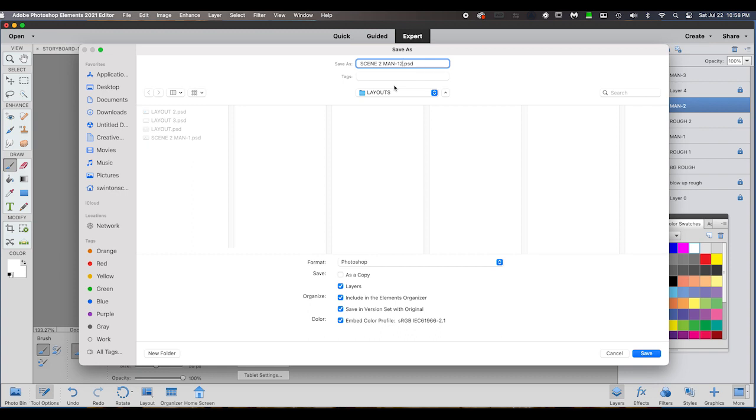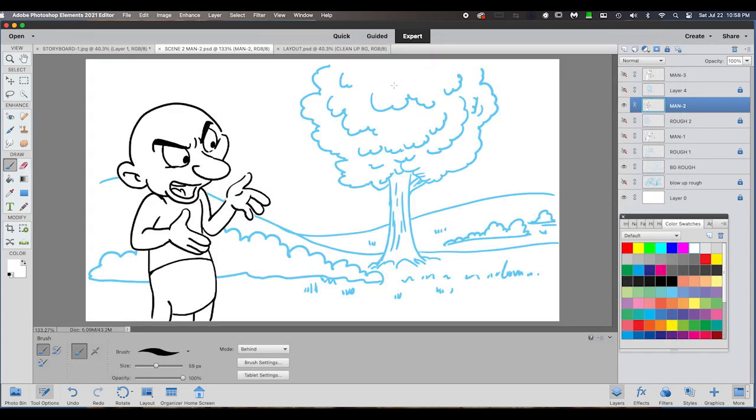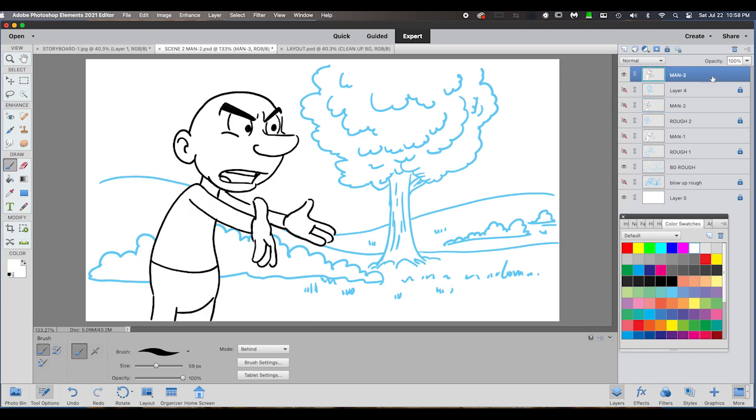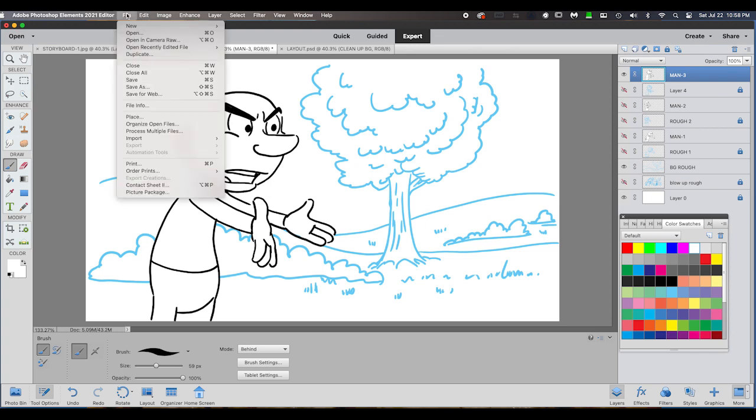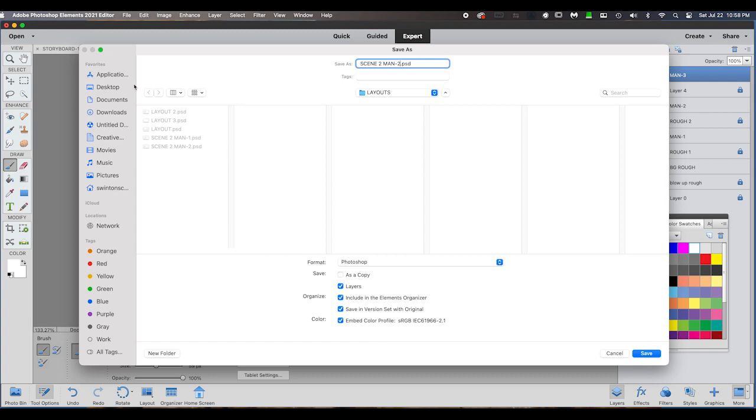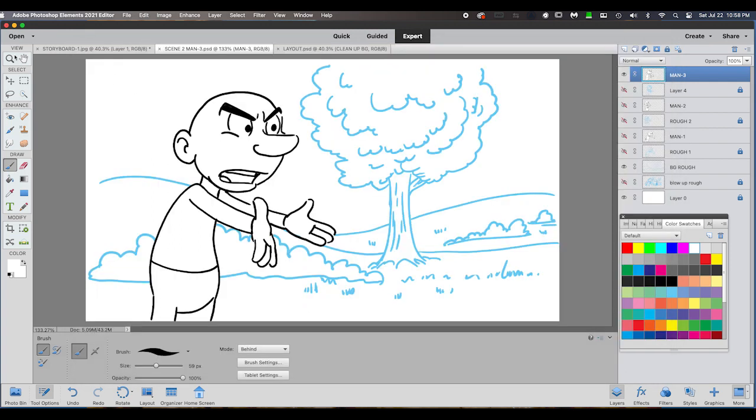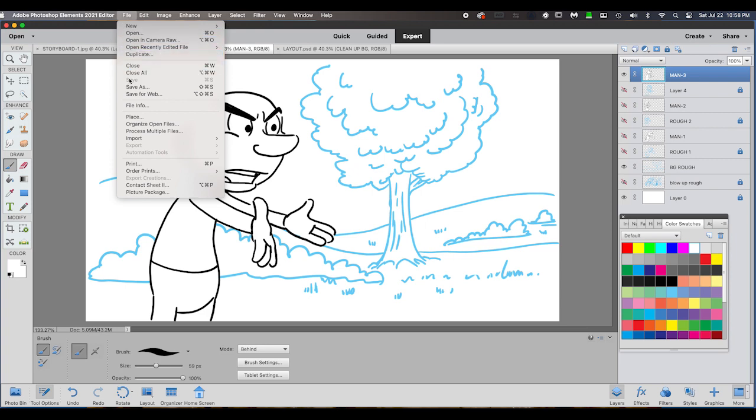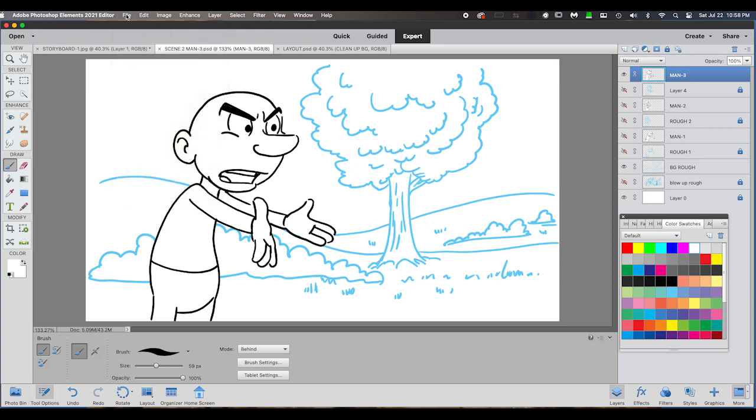Let's take that one off, turn on number 2. Click save again, save as. So we already got that in there, so this one will be Man 2. I've made it 12. 2. And then click save. And let's do the last drawing of this set. And this will be Man 3.